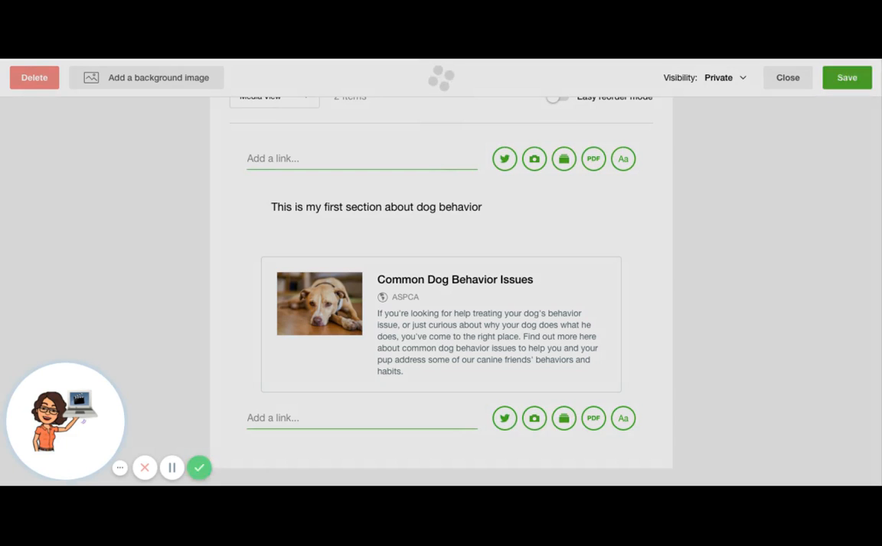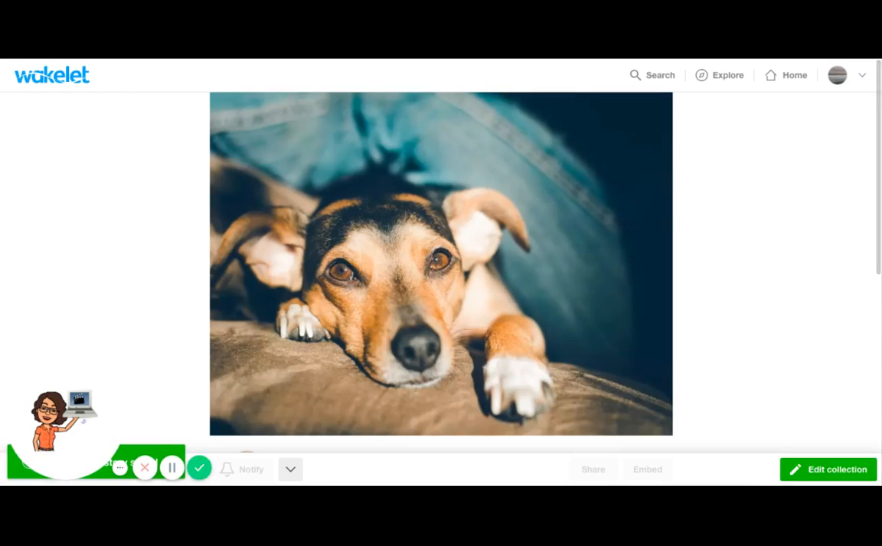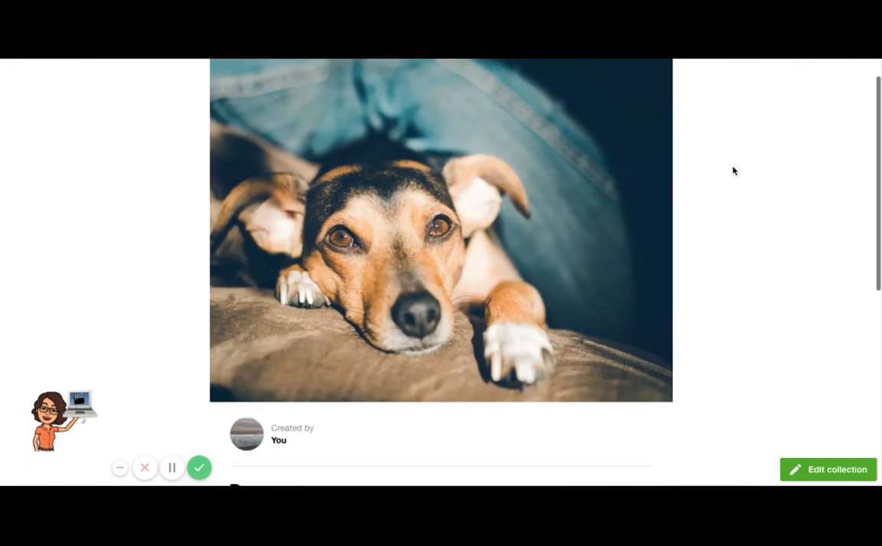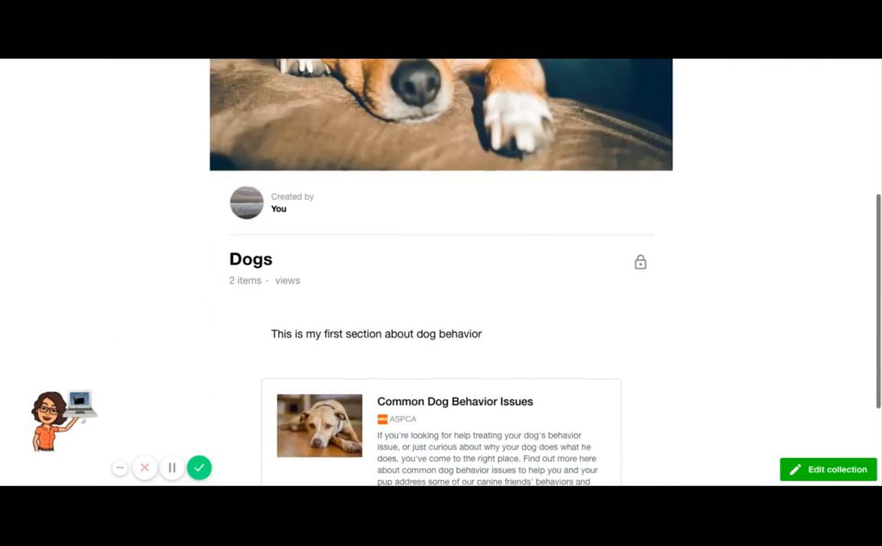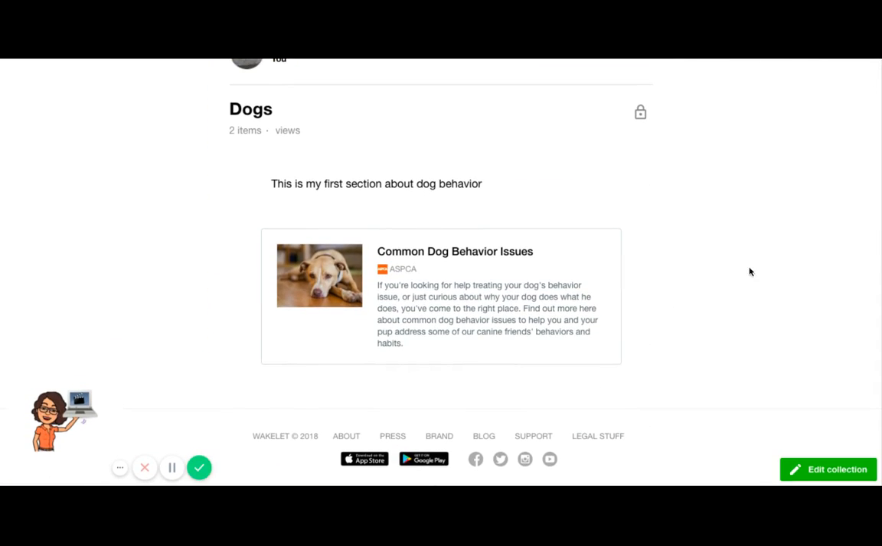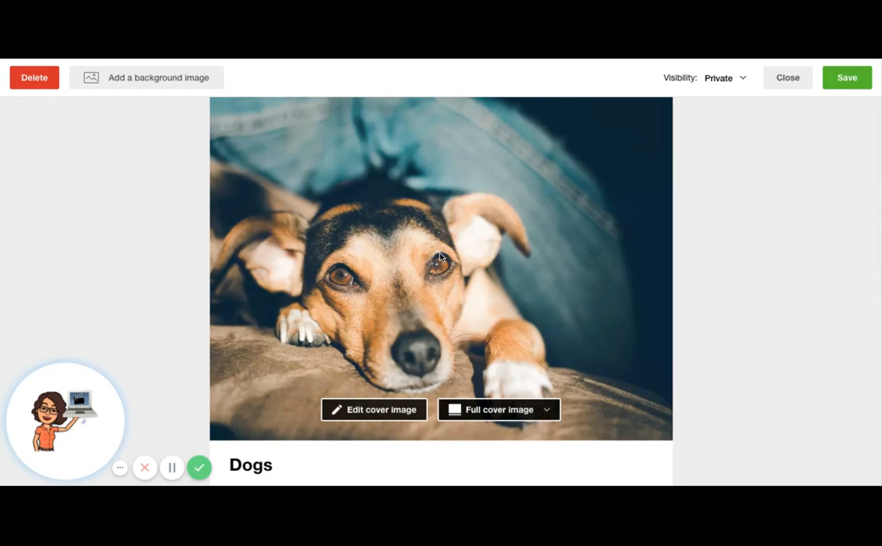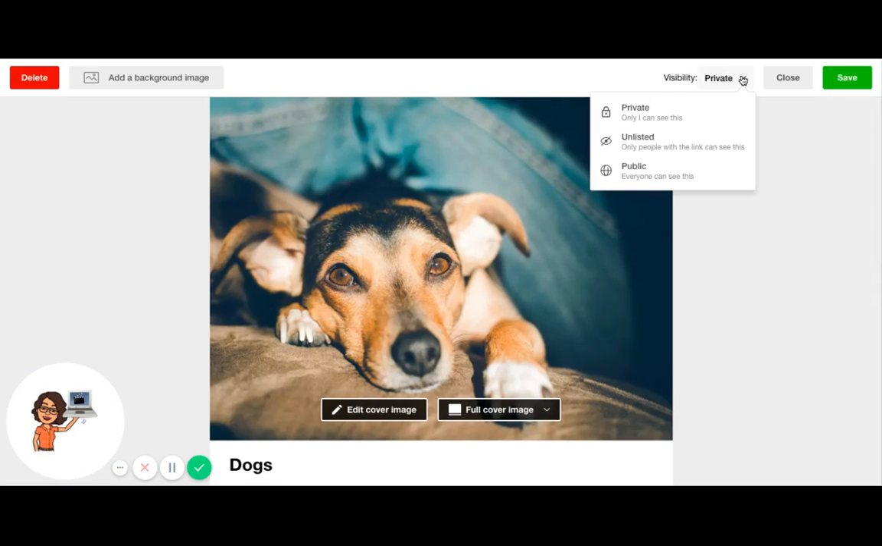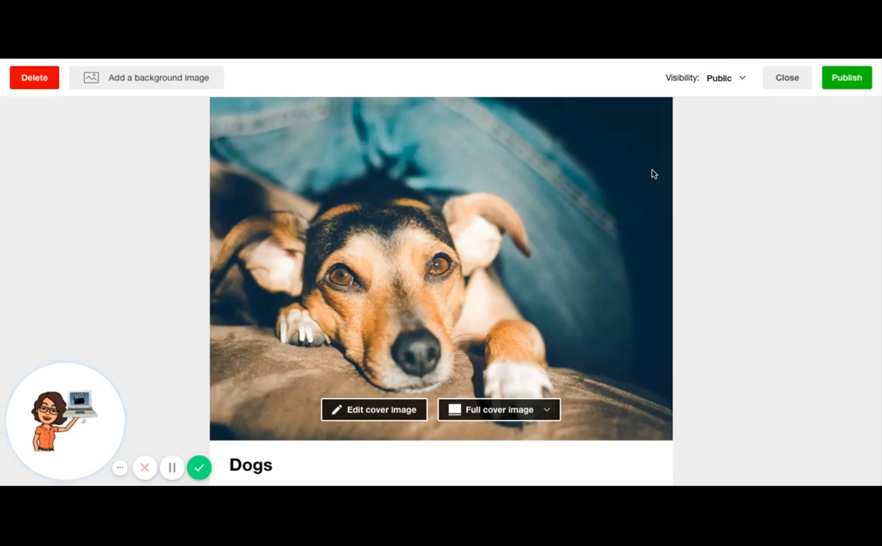When you need to share the link for this Wakelet, okay, I saved it, it kind of kicks me out, so I have to go back to Edit Collection. And when you're in the editing mode, when it's done, you want to change the visibility to public, because otherwise nobody can see it. So once you click on public, then you have to publish it.